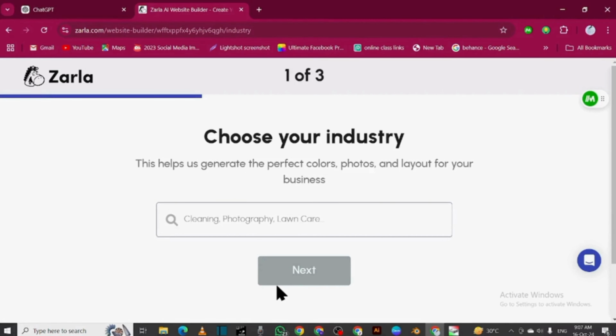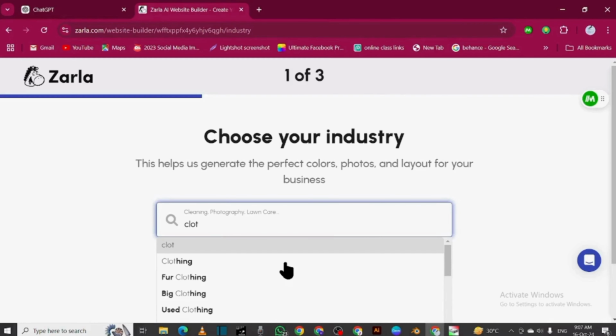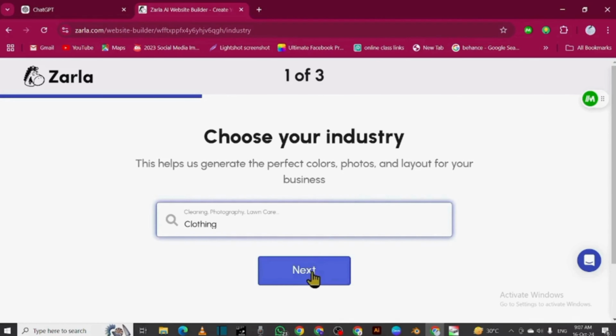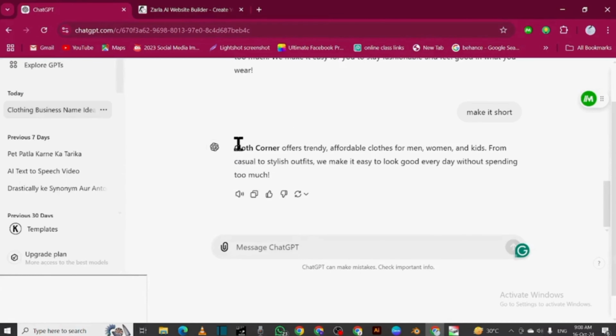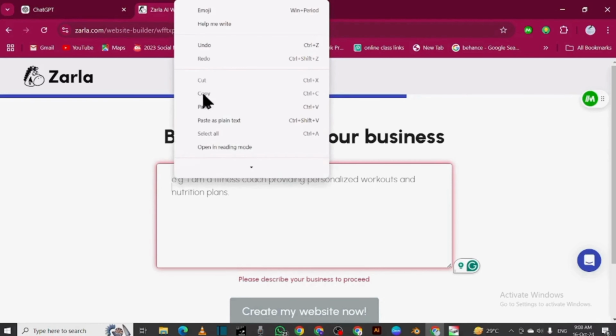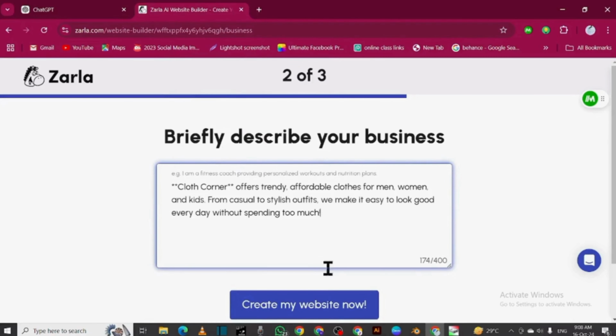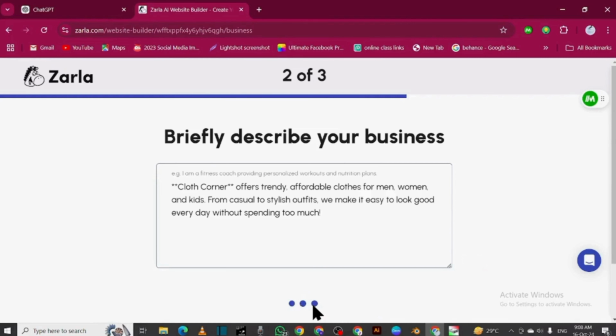Next, choose your industry name. I will select clothing. Then, click on Next. Here, you need to briefly describe your business. I've already written it with the help of ChatGPT, so I will copy and paste it here. Then, click on Create My Website Now.